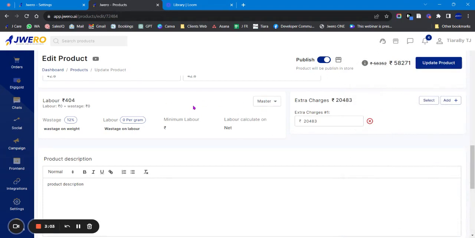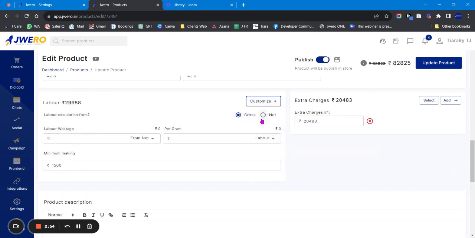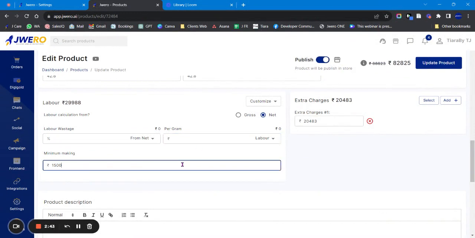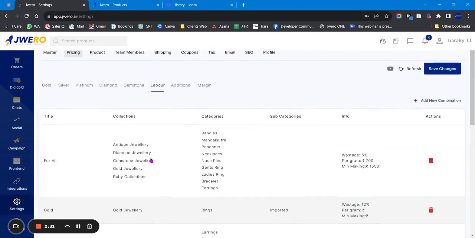Let's say for this specific product, you don't want it to be 404 due to some calculation. You can simply opt for the customize option in the product and choose whether you calculate via gross or via net, right? And you can set up, let's say, only 10% wastage is to be applied, or you can opt for, let's say, 200 rupees per gram is to be applied, or you can apply 2000 rupees minimum value to be applied, right? So this way you can optimize for every product level as well, or on a large scale as well, right? So let's understand how to create it.